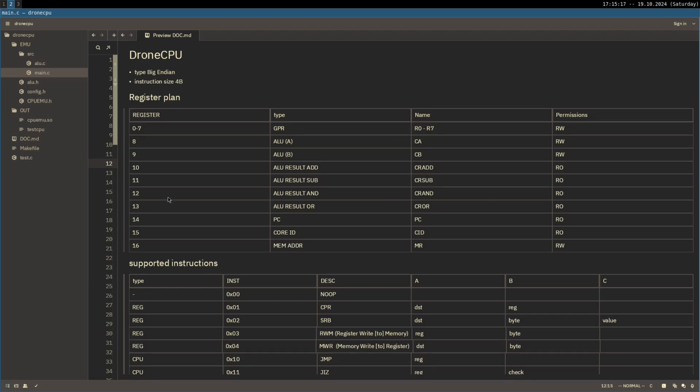The same thing is with the program counter and core ID. I don't want people to write into them because that would confuse the CPU, and they are only values you could copy from or use. And then the memory address: you can specify memory addresses in this register, like I can say, hey, I want to have my memory address. I want to write some values to the memory address.